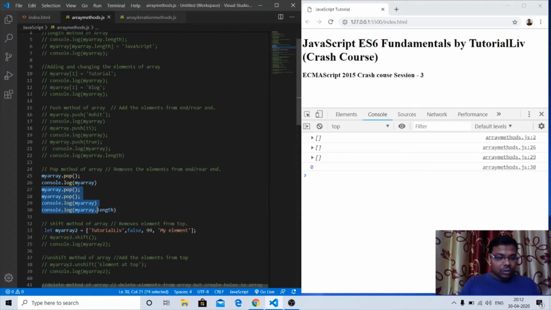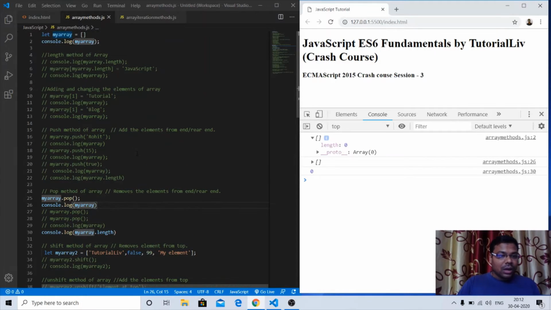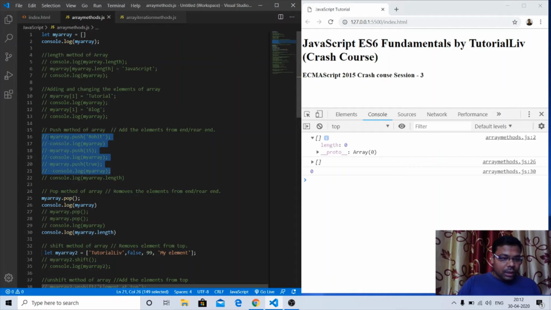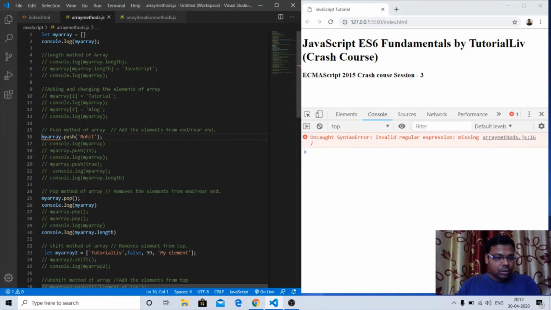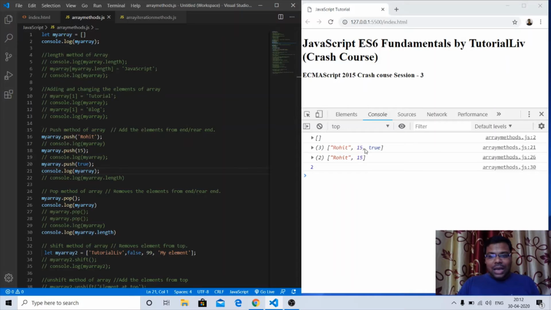If I comment this out for now, okay, Ctrl+K+C. Now as soon as I call this pop method and console.log my array, what happened? My array does not have any element at this time, so let's add something here. I have added Rohit, 15, and true. There are 3 values in the array at this time. As soon as I call the pop method, what happened? It has removed the last element, true.